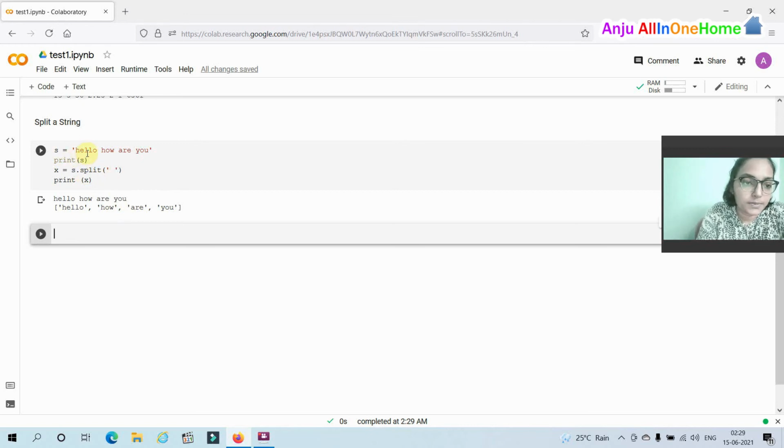Thus we can perform this string splitting operation using this split function.